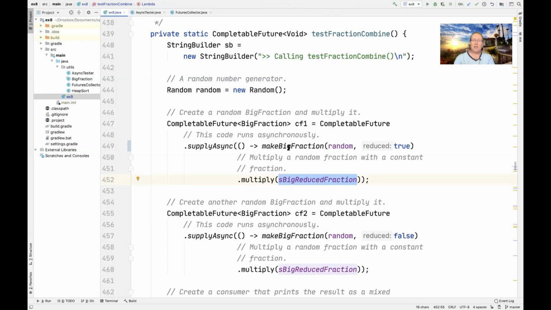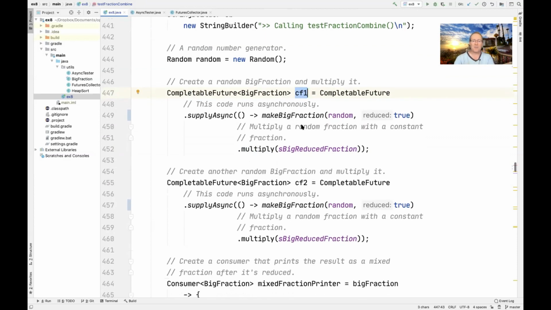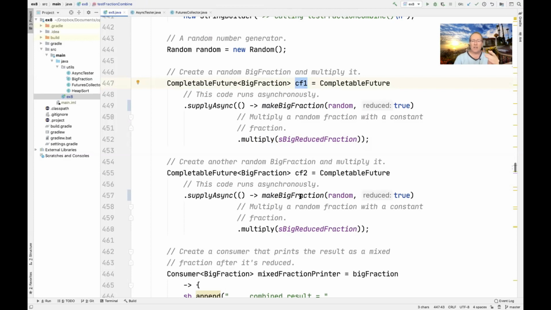So these computations, making the big fraction and multiplying this big fraction, are all going to go on in the background in a common fork join pool thread. And we get back something we call CF2 here. And CF2 is just a completable future to an ongoing, long-running computation of a big fraction. Then we go down here and we do the same thing. We make another different random big fraction, and we multiply that also. So both of these supplyAsync calls are now running asynchronously in the background.